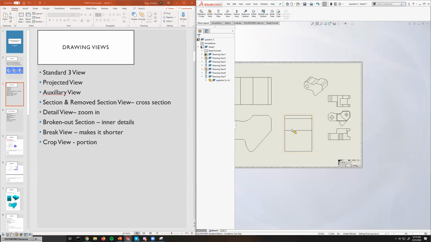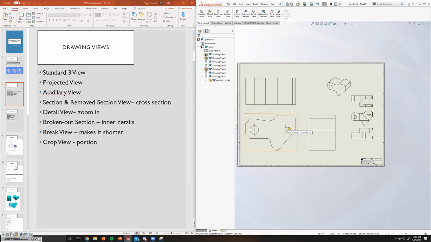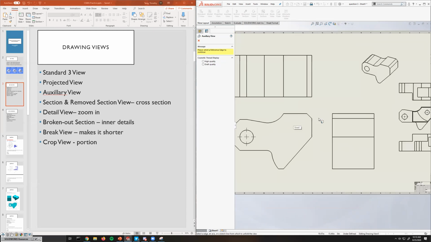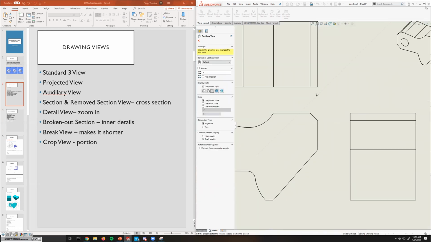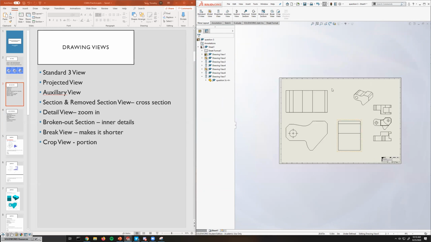So there's that. And we have auxiliary view. So if you have like a weird angle that you want to see the view of, this is the button you would click. So you would pretty much select an edge on the model. So for example, I want to click on this one, and it's gonna give me that type of view. Yeah, so the first section here is basically seeing like what the different sides of the model is.